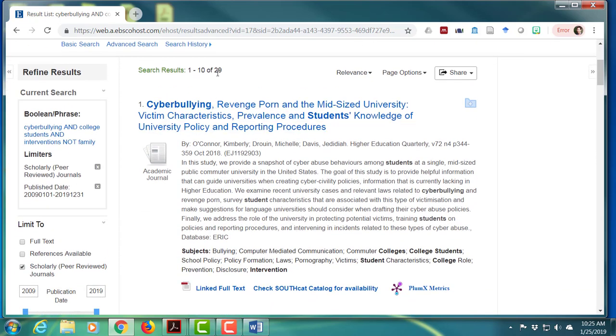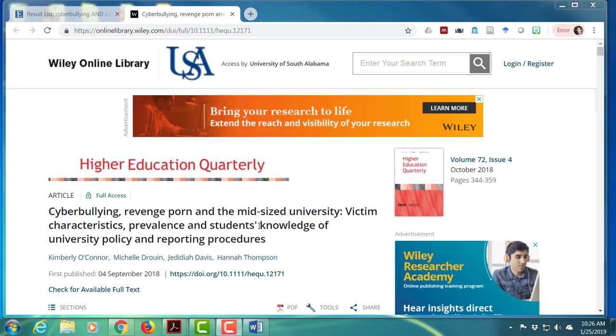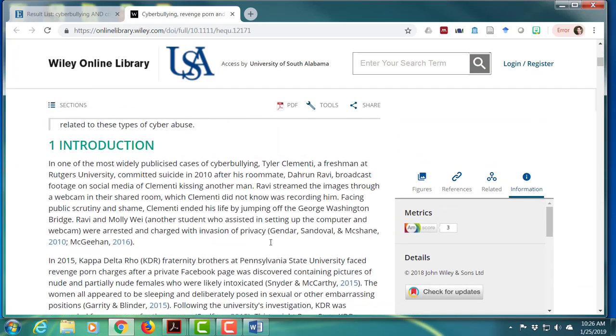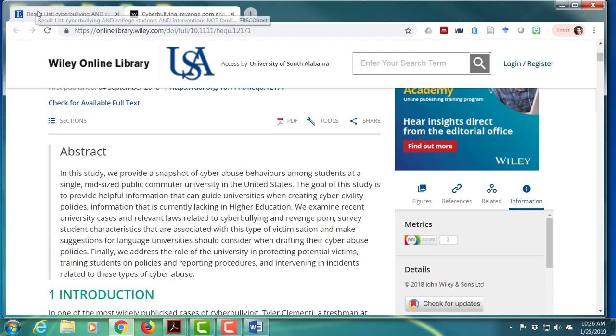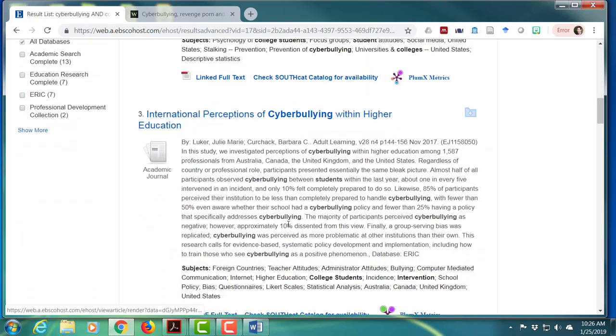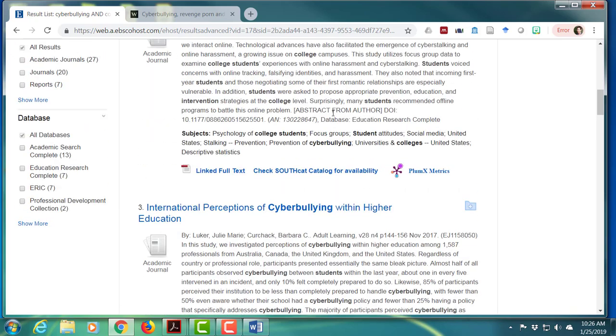Okay, so looking at our result list of 29, we can click on linked full text and we are able to read the entire article. Sometimes you'll see a link that says PDF and you can just click on that PDF link. And there you go, this is the article. Go back to the result list and go down. Here's one that says here's the PDF, so you can just click on the PDF and it comes up in the same way in a new page.